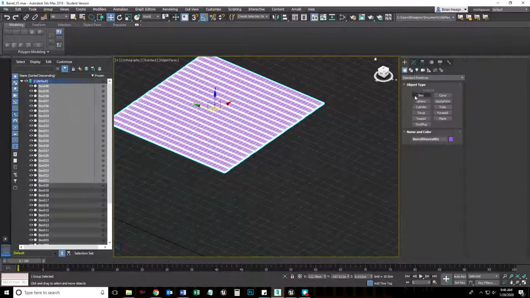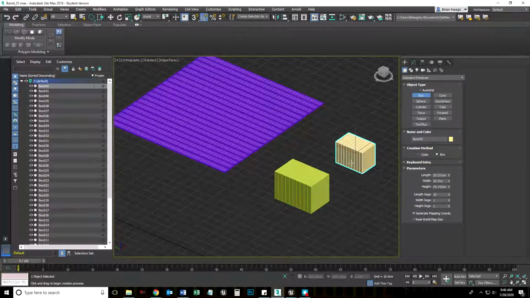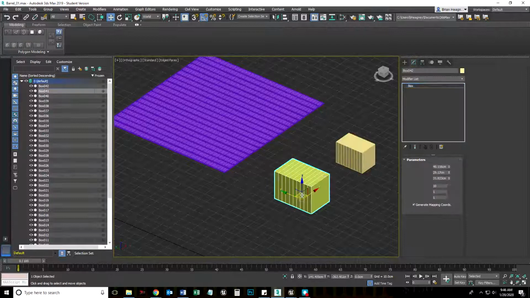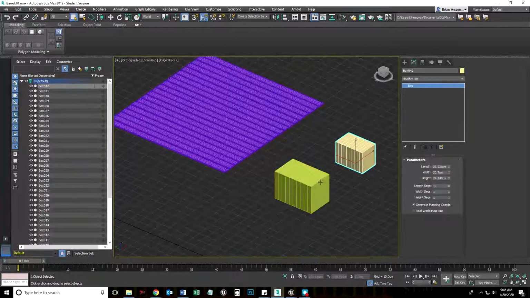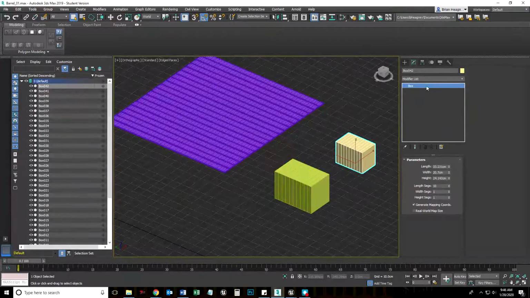I'm going to make a box, and I'm going to make another box. I don't care how they are at the moment, and I'm going to disable box creation method mode by right-clicking. Yay. And I'm going to go to modify just to show you these. I'm going to tap Q to go to my just selection mode without moving anything. And I'm just going to show you these are two different objects, box 41, box 42. You can see that up in my command panel.